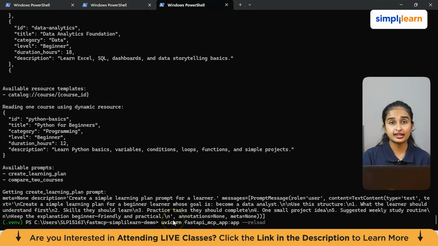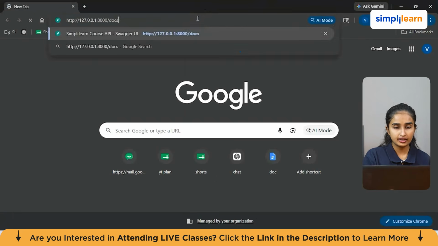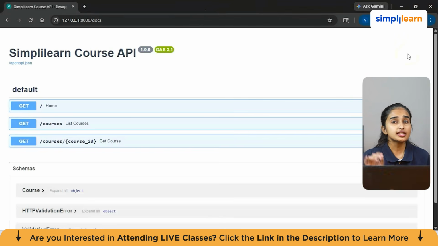For that, we run this line of code, which is uvicorn fastapi_mcp_app with reload. So while this happens, open this in the browser. So once the application startup has been completed, let's go ahead and open this in the browser. So go ahead and open a new tab. And now this shows the normal FastAPI Swagger documentation.